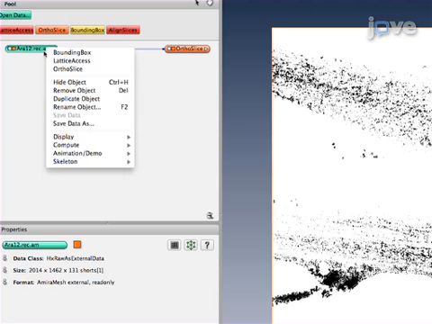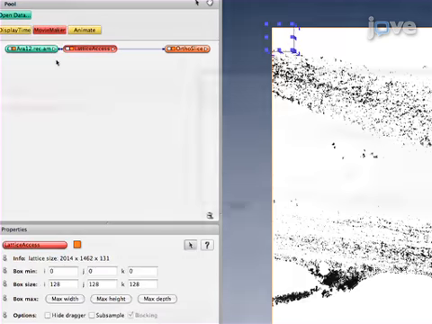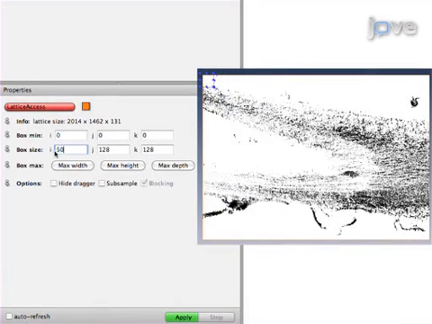To crop larger data opened as large disk data, toggle the file name in the Pool window. Right-click and select Lattice Access. Enter the desired box size. Move the box to the desired area and click Apply.